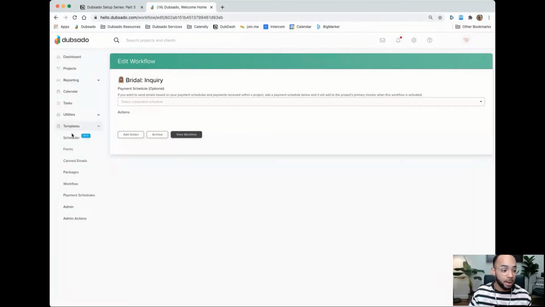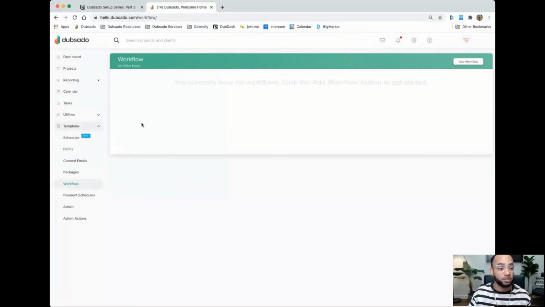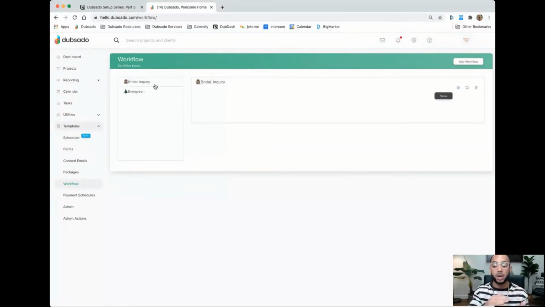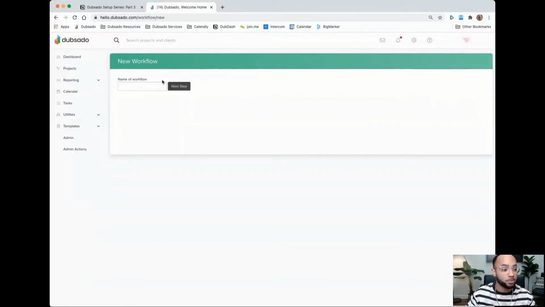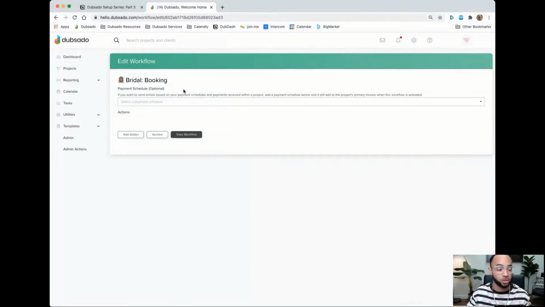The next thing that I'm going to do, if I go back to the workflow tab here, is make my workflow for inquiry, my workflow for booking, and my workflow for booked, all those 3 different ones here. So then I will click add workflow, and I'm going to click bridal, and we're going to say booking because that's our next phase that we're going to have. So we have those 2.